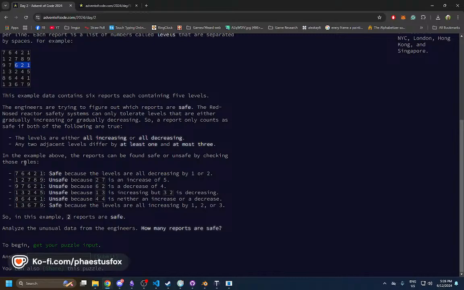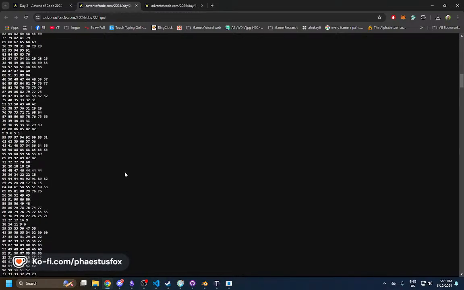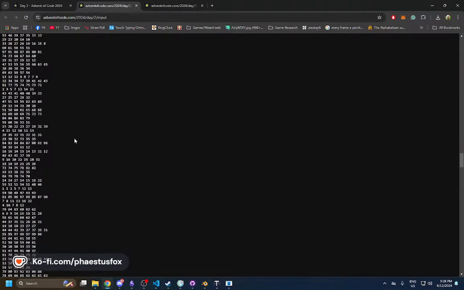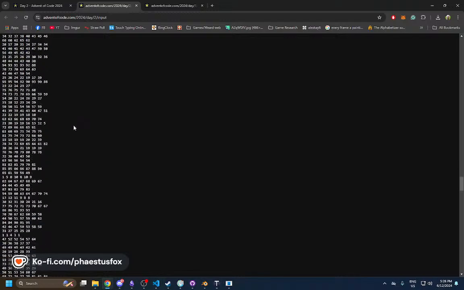Right. In the example above, the report can be found safe or unsafe by checking these rules. Okay. So in this example, 2 reports are safe. Analyze the unusual data for the engineers. How many are safe? Get puzzle input. I'm guessing lots of rows? No, not lots of rows. But an indeterminate number of rows. So I can't just iterate a specific number of times, which is fine. It's also like really easy to check.